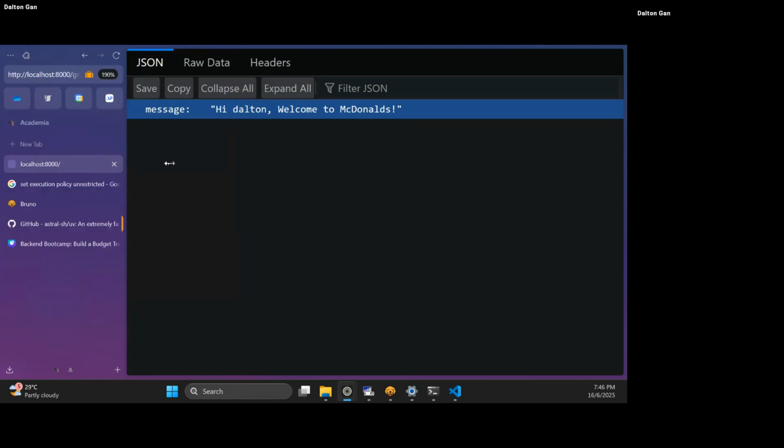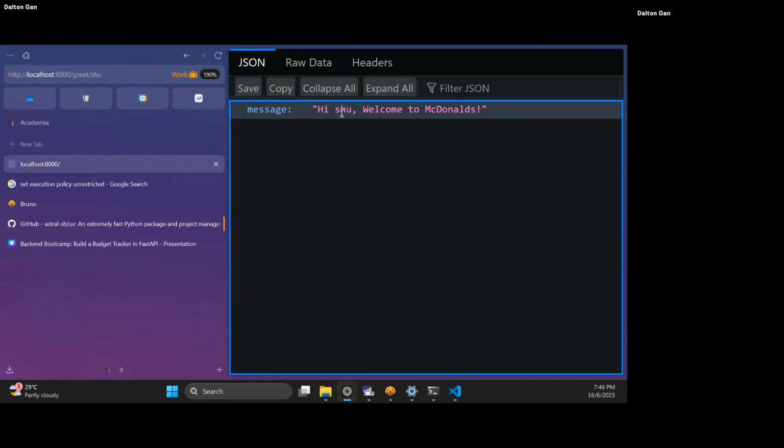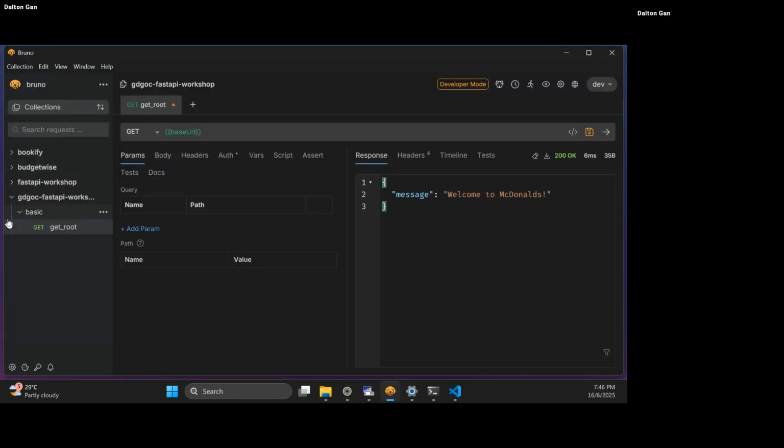Let me just drag it open. Yeah, you guys can see my URL. You can change the name to anyone, for example, I'll change to Shu. It will say, hi Shu, welcome to McDonald's. So this is how the path parameter is working. Can everyone follow so far? Same thing, I'll teach you guys how to do it in Bruno.